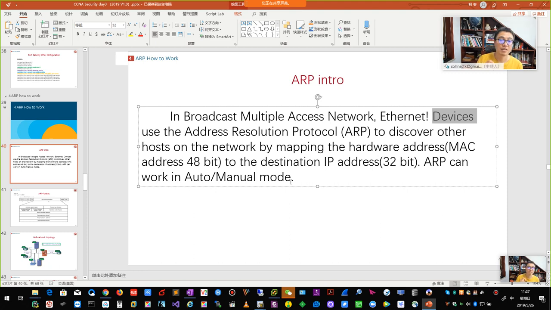Again, in a BMA network such as Ethernet, devices use ARP to map the physical MAC address to the logical IP address. The IP address is logical because you can change it to any IP address. You can change the IP address, but the MAC address is physical.